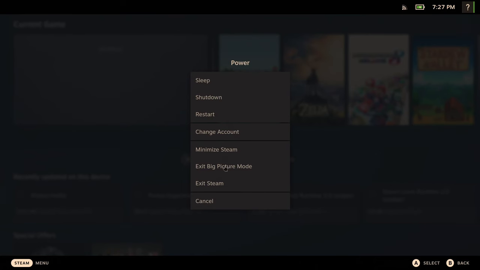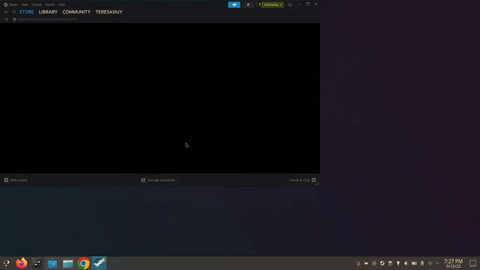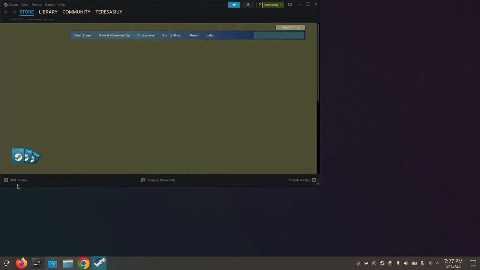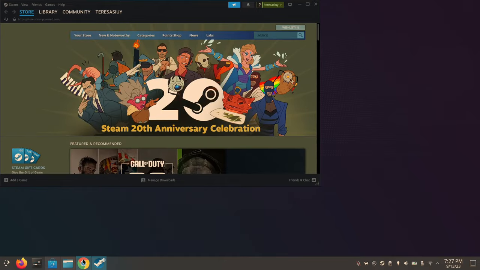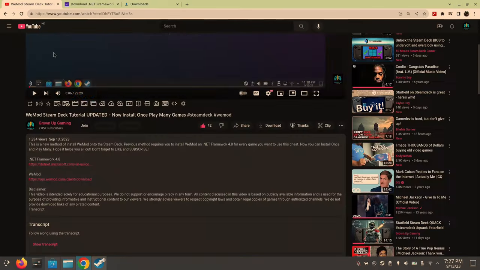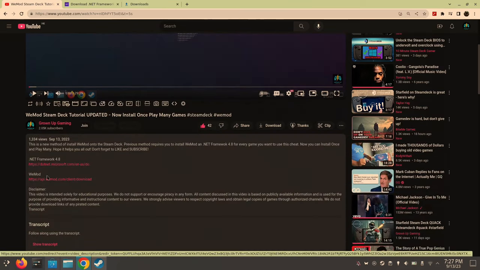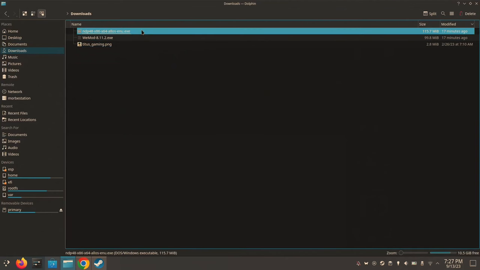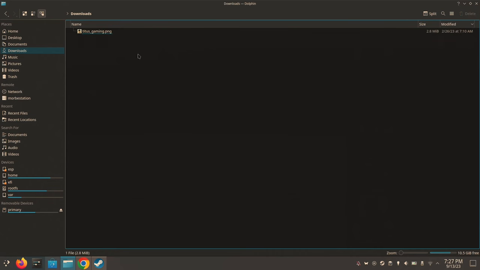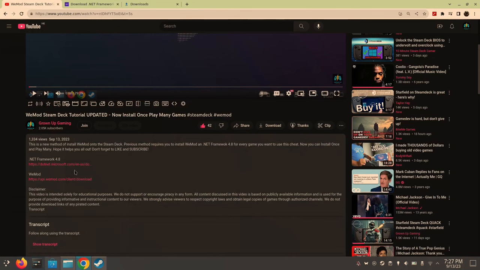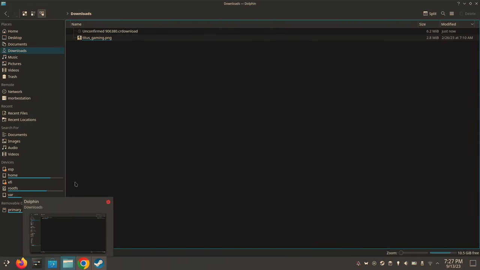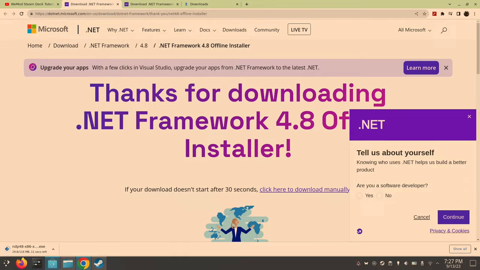I'm going to exit Big Picture mode, and I'm going to demonstrate how it doesn't work. I'm going to go to my page, this is the updated one. I'm going to download this stuff. Do I have it already? Yeah, I kind of have it already, so I'm going to delete the install first, so we're using the same install files, just to make sure. I'm going to click here, download .NET, and then download.